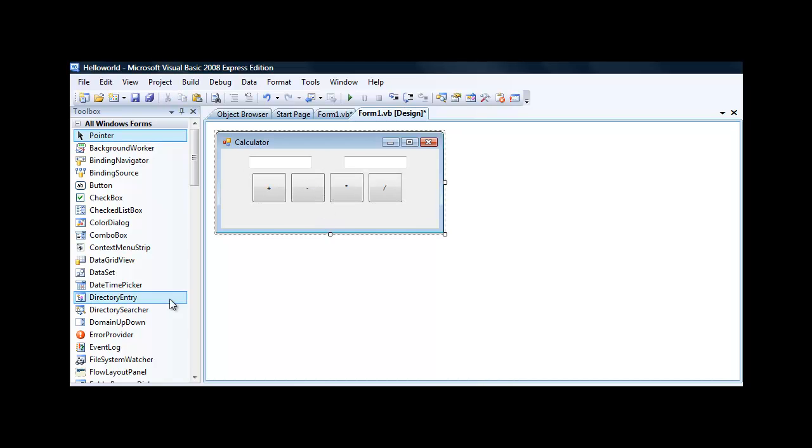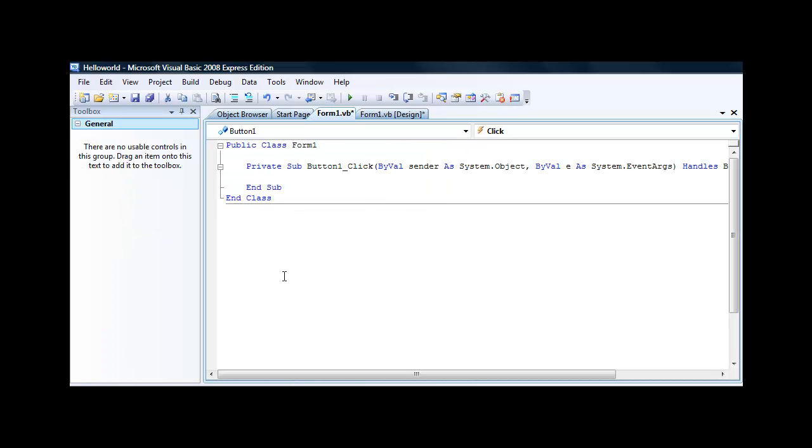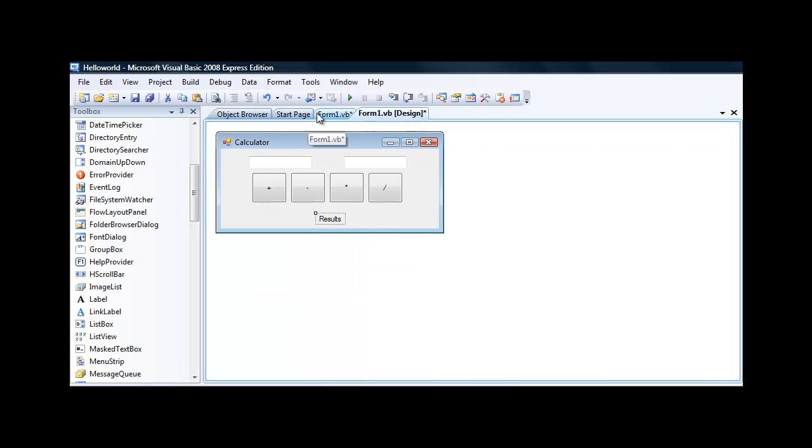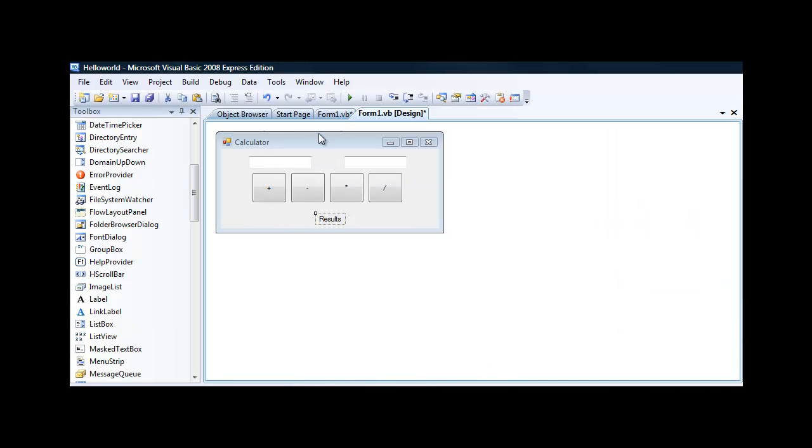Let's do it like this, and at the bottom of this we will add a result using a label, and results. So this is called text box 1, this is called text box 2, this is called button 1, 2, 3, 4. Let's double click the bottom one and type label. This one is called label 1. As you can see in the properties, if you scroll up, here's the properties, label 1. That's why we type label 1.